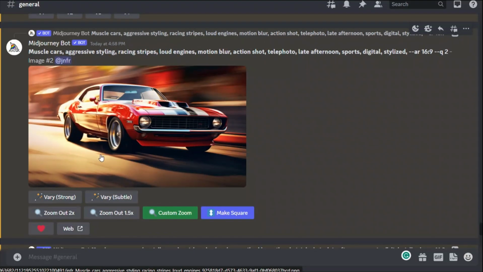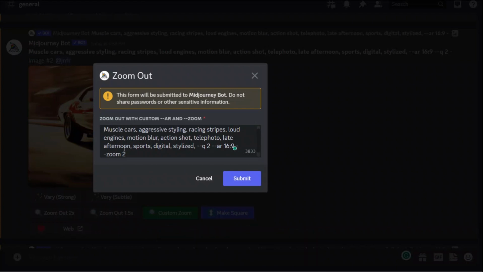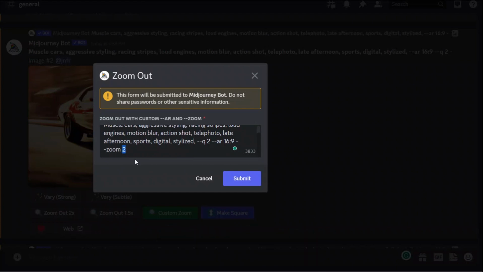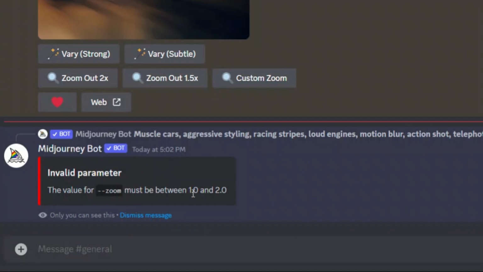Now, let's go back to our original image, and here you can not only change your prompt, but also define the custom zoom. So let's take it to a crazy value of 10, and hit submit, and let's wait for it. Okay, so it seems like it cannot be more than 2.